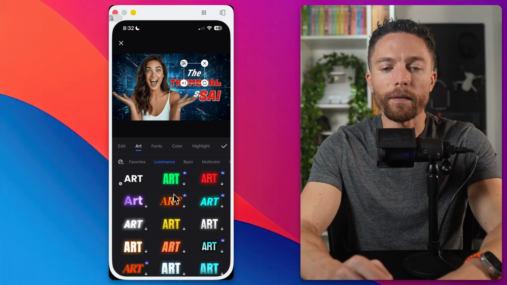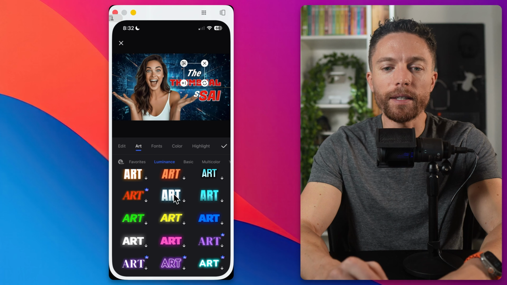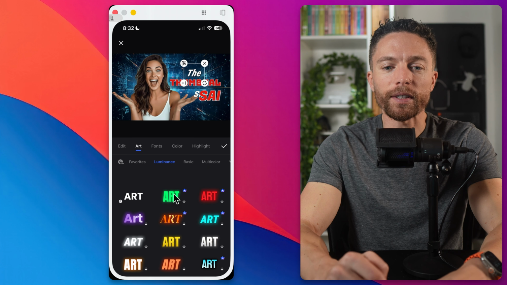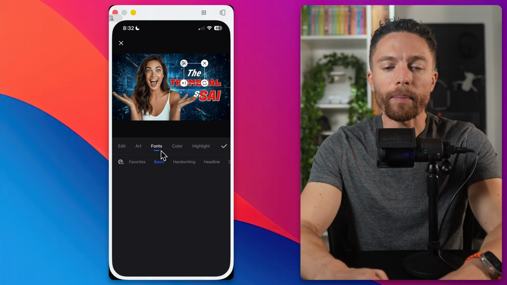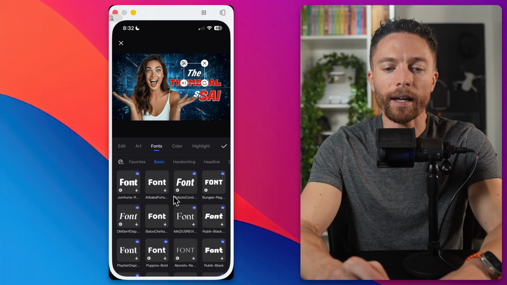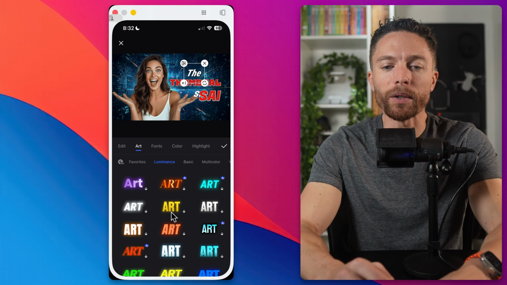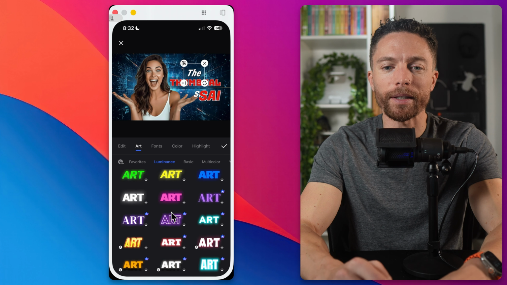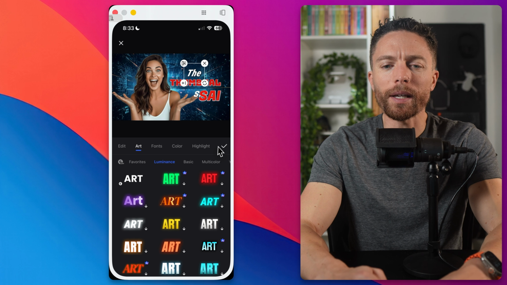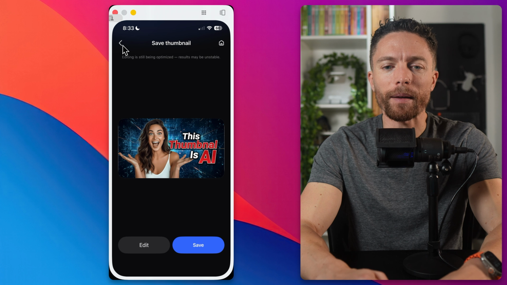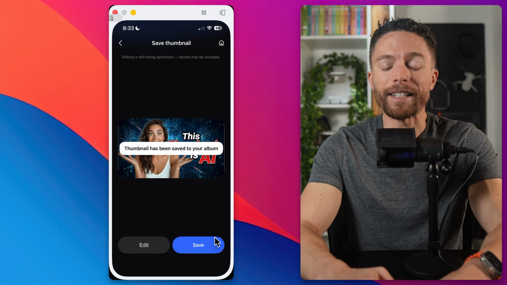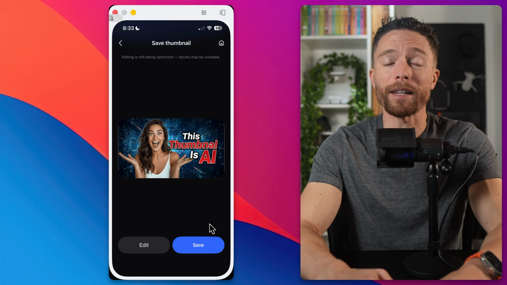You can change the way the font looks by choosing any of these preset styles. You can also change the font by coming in here and choosing exactly what font you want and then changing the color. However, I prefer to use these styles just because they look so nice and they're already done for you. But generally speaking, I have found that the first draft that it makes is usually really good, like this one right here. So I'm very happy with this one. I can click on save, and then I can download that and use that thumbnail for any of my videos.